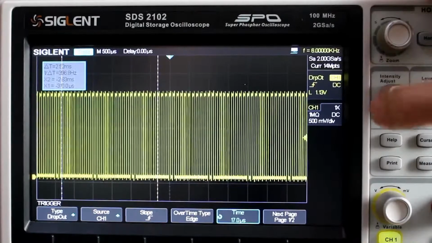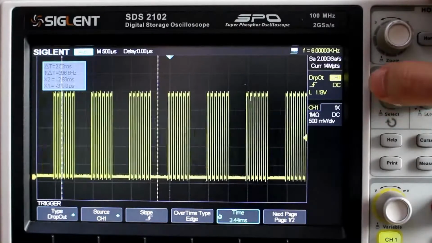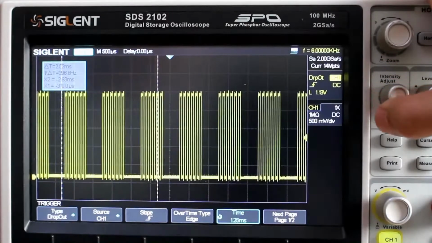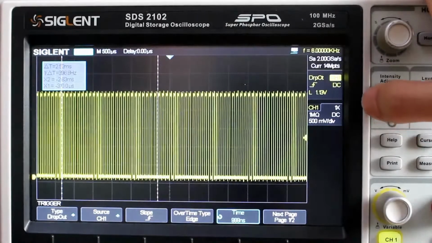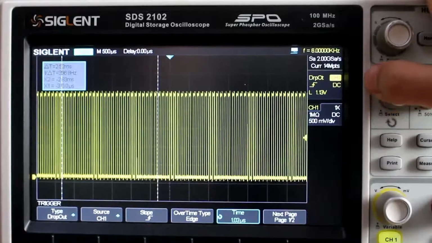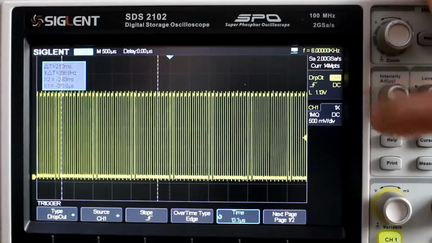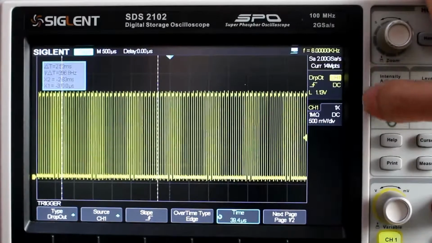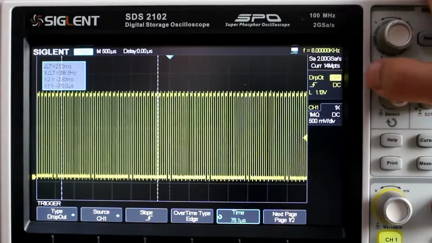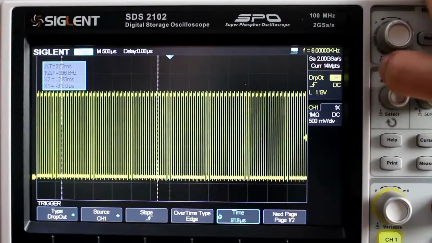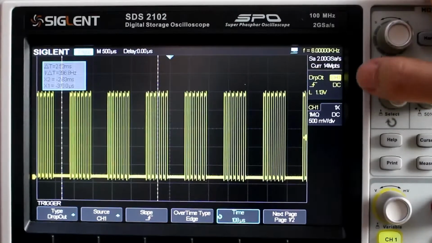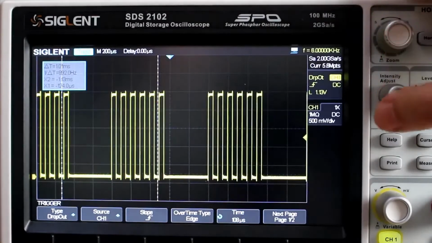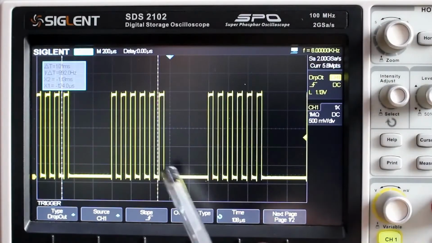So, we adjust the time. We need to get to over 100 microseconds. So, 50, 60, almost there. 90, and yes. Okay, so now we are triggered at 108.